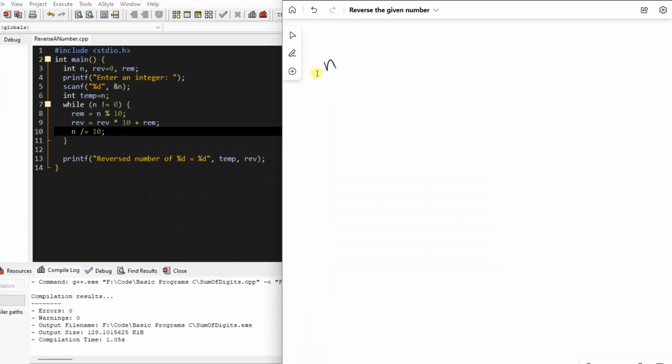Now let's see if n is equal to 829. In the first iteration, n is equal to 829. 829 is greater than 0. In the remainder variable, we'll be getting n mod 10. When we do the modulus of a given number with 10, we are extracting the last digit. That means 829 mod 10 is 829 divided by 10, and the remainder of that division we'll store in the remainder variable. When you divide 829 by 10, the remainder is 9.